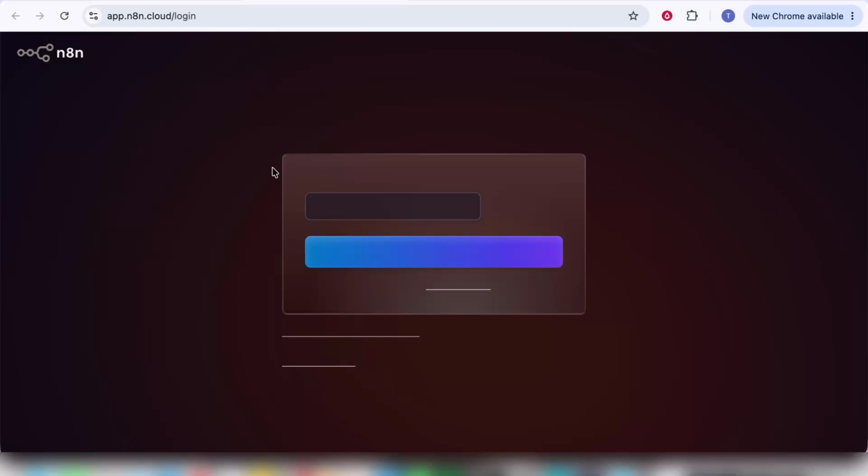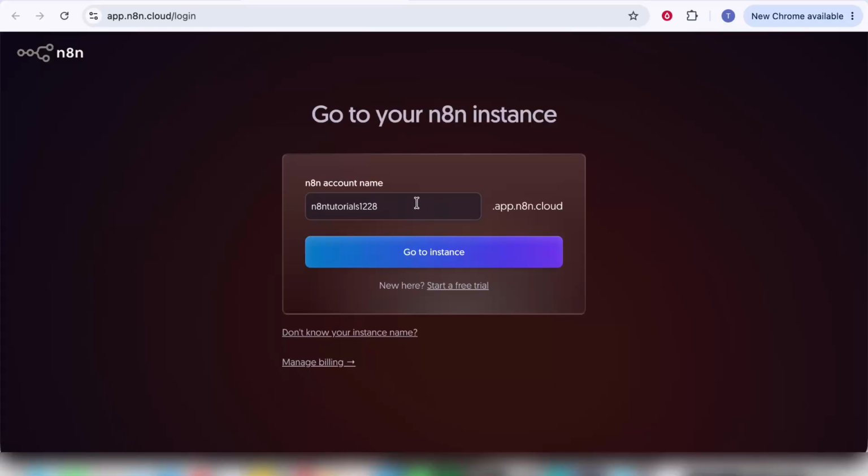Now that you're on the n8n login page, let's take a moment to understand what we're seeing. You should notice a field labeled Instance Email. This is where you'll enter the email address associated with your n8n account. It's essential to ensure you're using the correct account credentials here to avoid access issues.